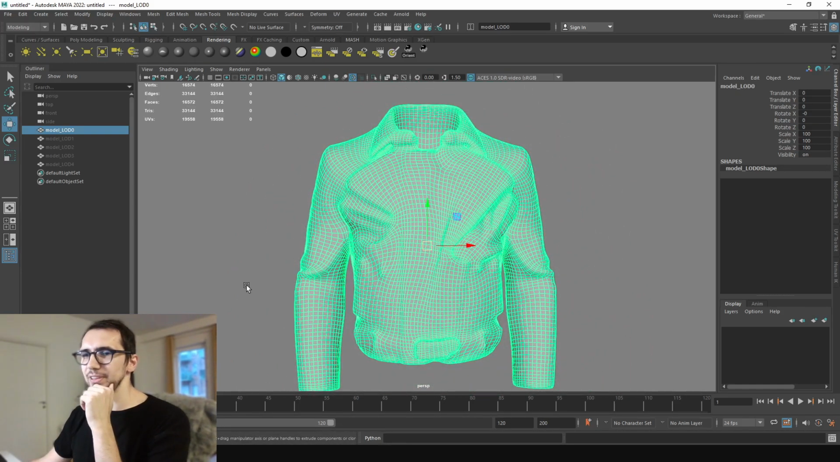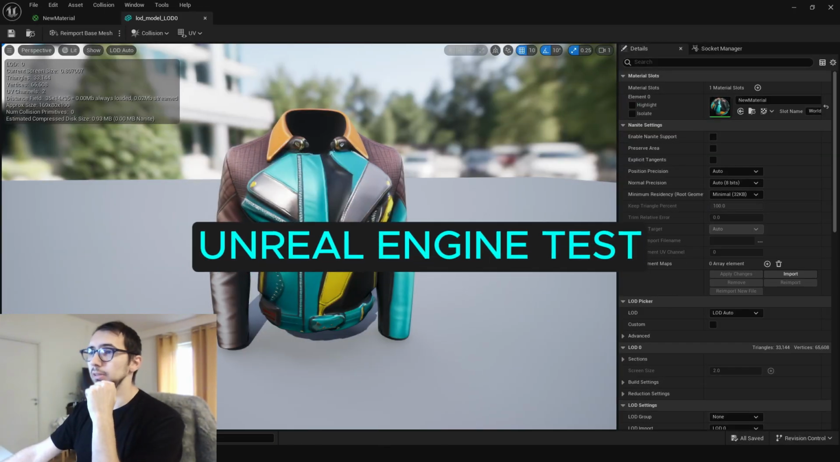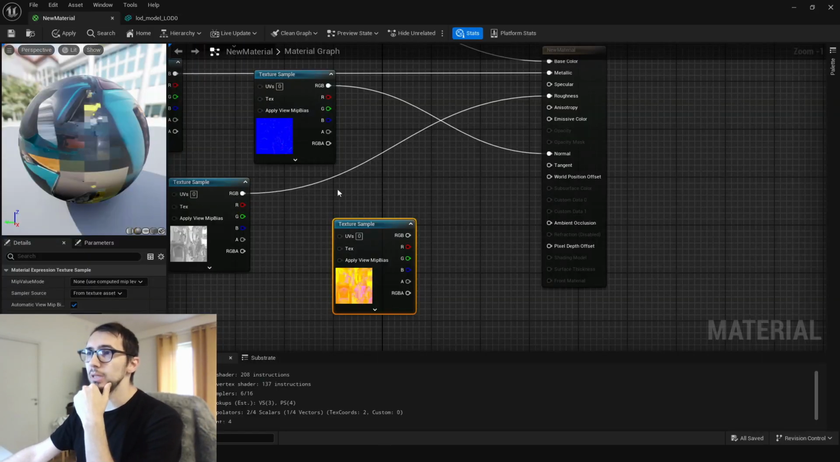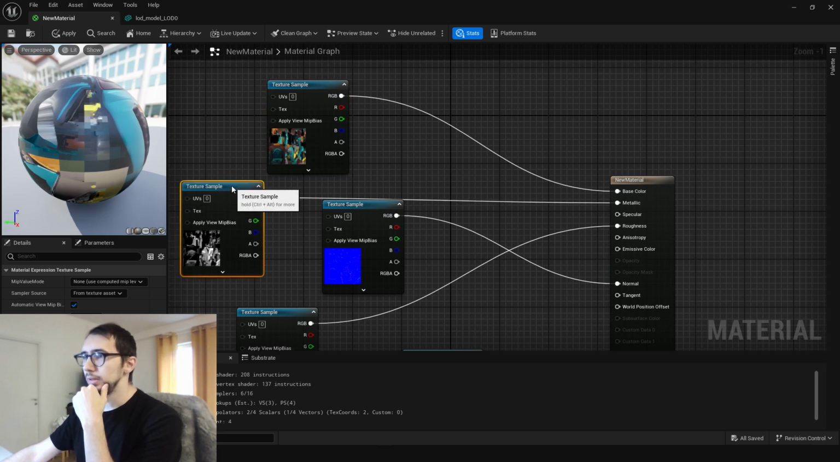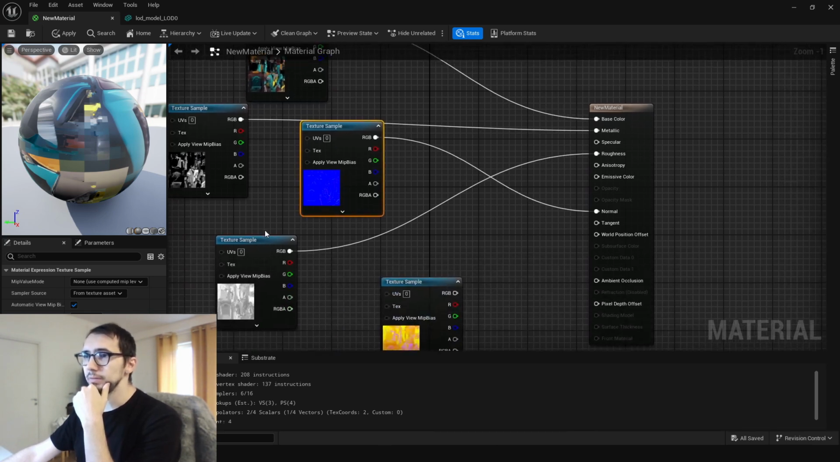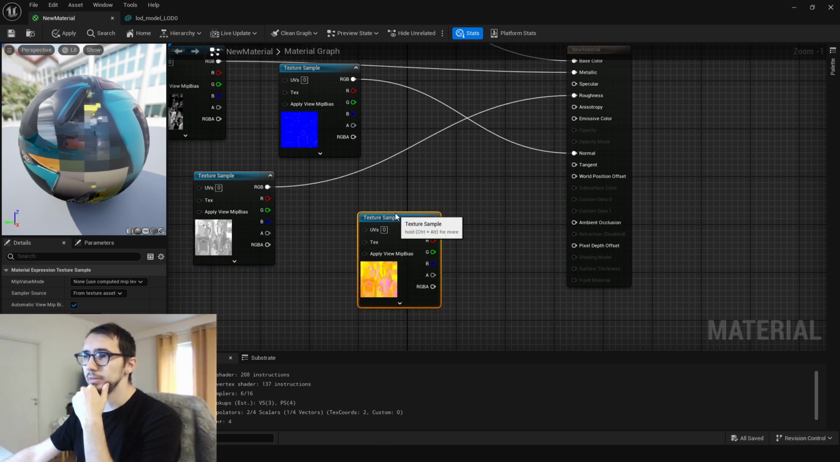I don't know. So it's not the best, I would say. I decided to put this model into an Unreal Engine scene to check how it's gonna look. And here will be my material setup. So we have a diffuse map, we have metallic, we have a normal map, a roughness map, and there is another map that, as you can see, has no connection.